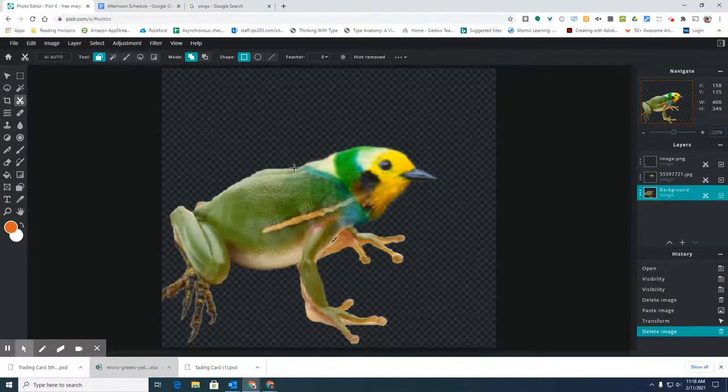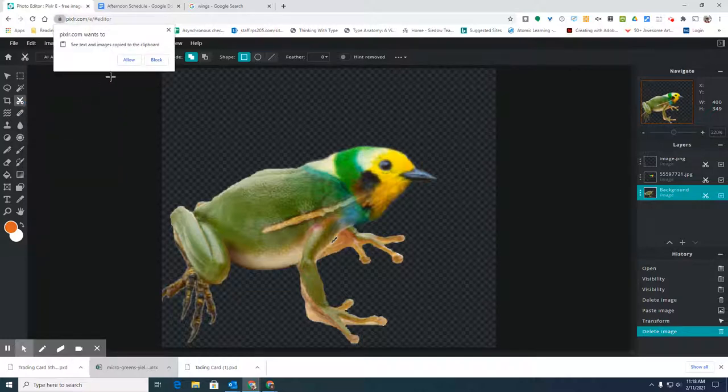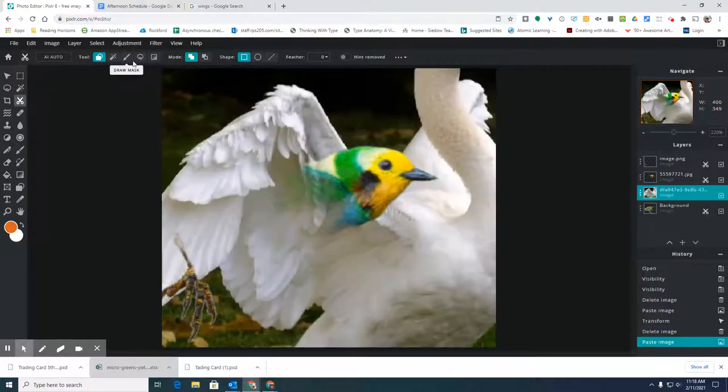and then come over here and hold Control and press V as in Violet. And that's going to paste my image. You could also go up to edit at the top and go down to paste. So now it's pasting my swan picture in.